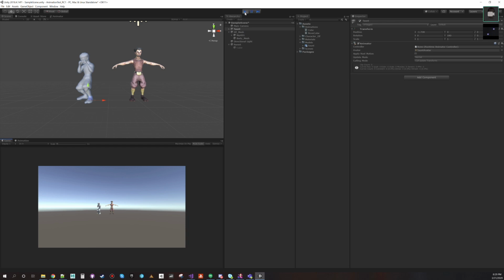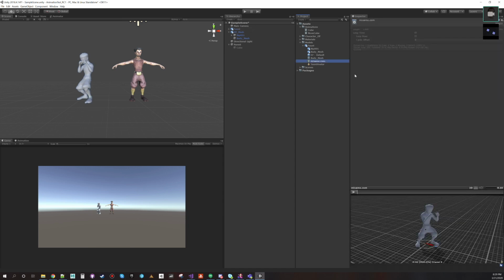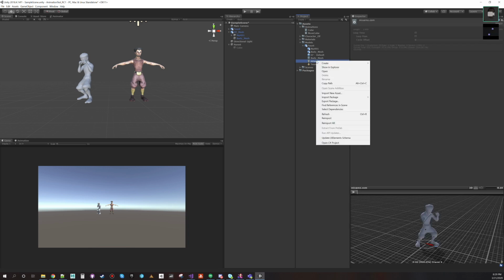Nothing. So when you download from Mixamo, it gives you an FBX file with the animation embedded into it. If I open up Taunt, you will see it says Mixamo.com. I would highly recommend that you change this name to something different.